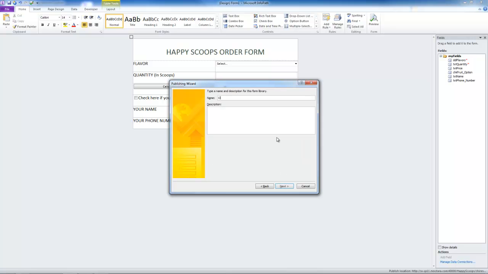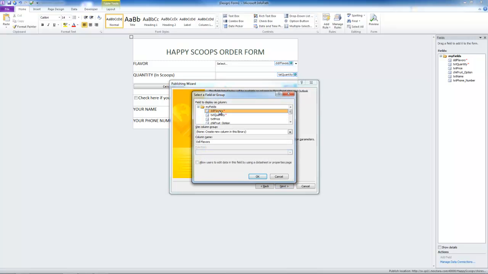The name of our form library will be Order Forms. And the description will simply be Happy Scoops Order Forms. Next. We can promote columns on our SharePoint site. Let's add the column Flavors.